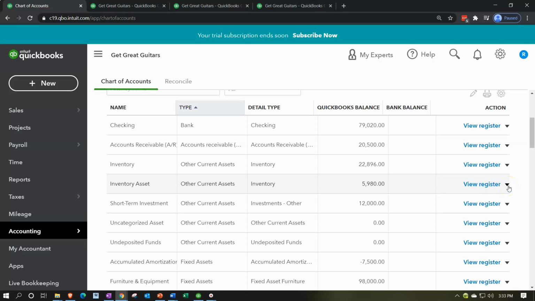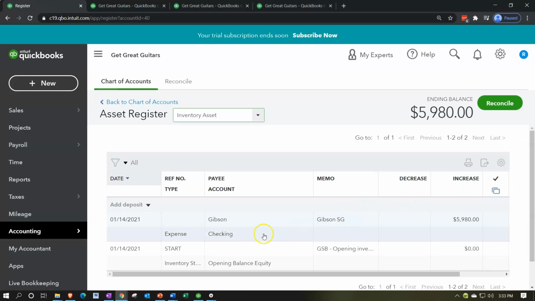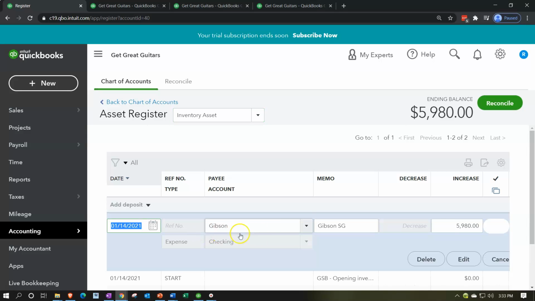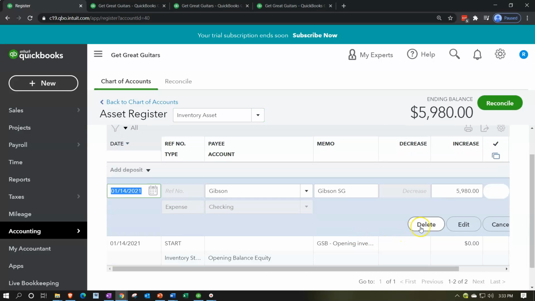So what I'm going to do is go to the register, and I'm actually going to just remove this transaction altogether. So you've got to be careful deleting a transaction, but that's what I'm going to do.